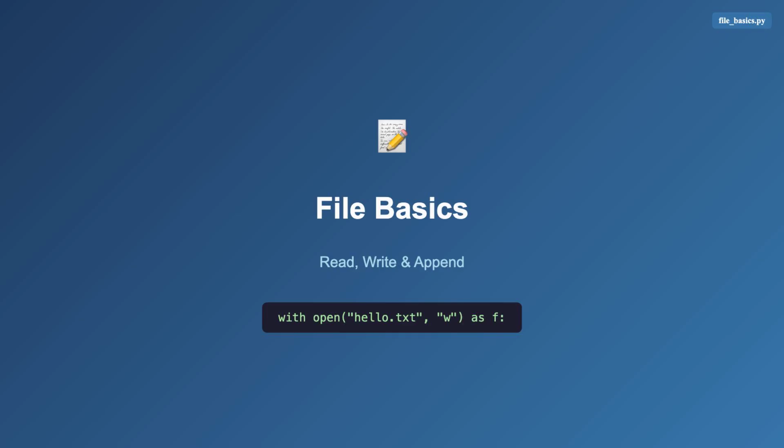The open function opens a file for reading or writing. Use W mode to write and A mode to append. The with statement closes the file automatically.